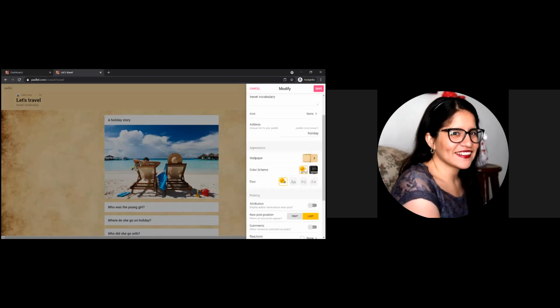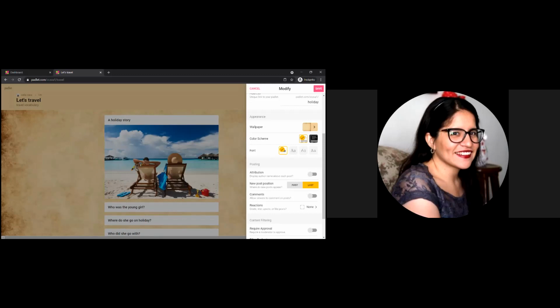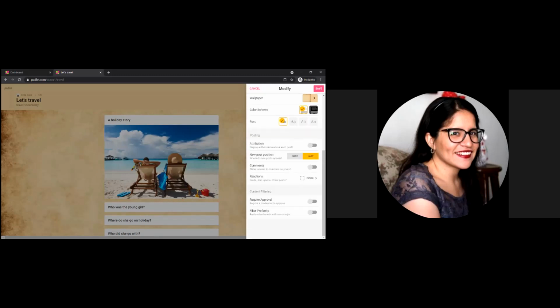We can change the font here. And also here, if you're planning to do an activity like this, very important, and this is for you, it will make your life simpler. Where it says new post position, select last. So the questions that you add appear under the picture. Normally by default it says first. So remember this one, last. So the questions appear over here.